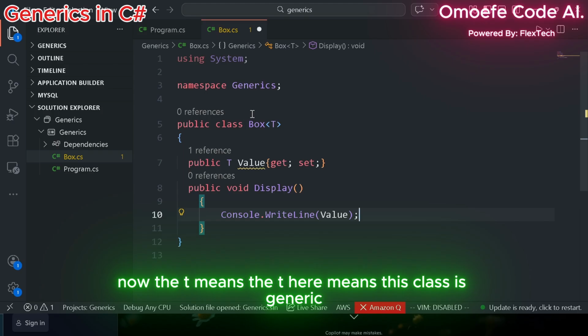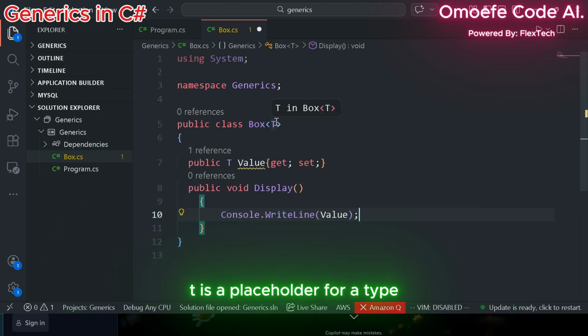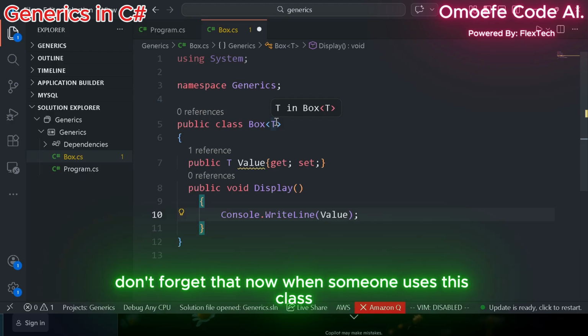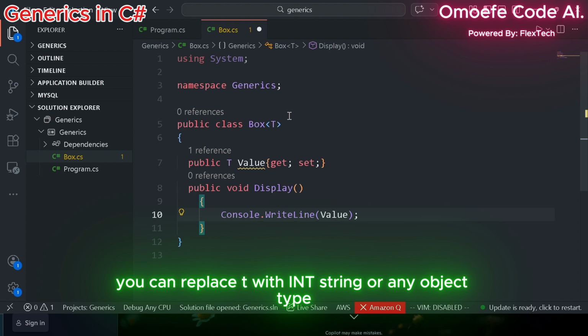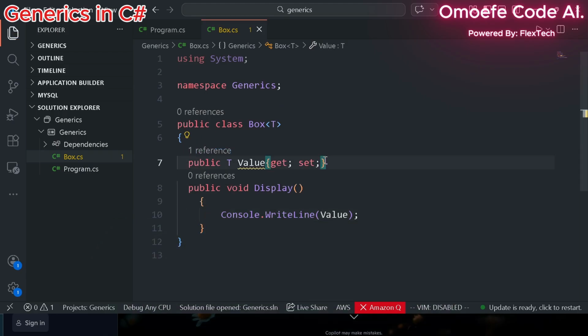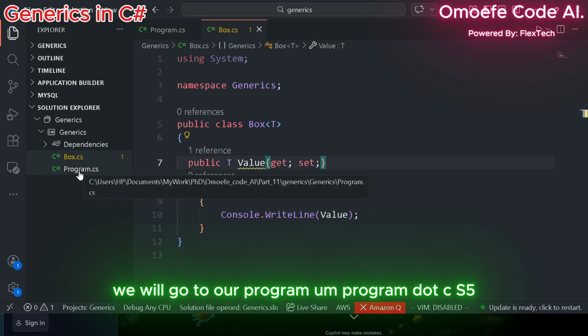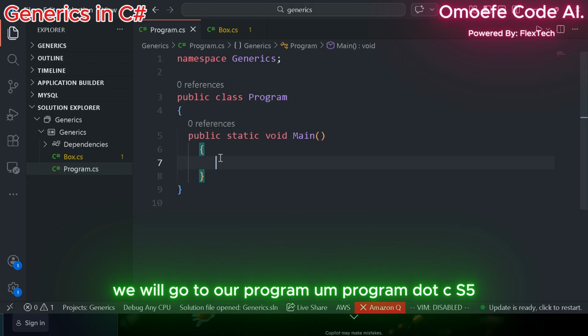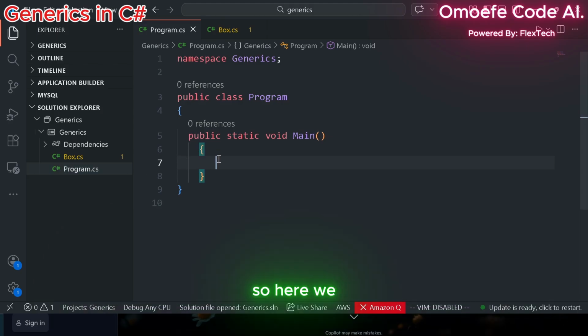Now the T here means this class is generic. T is a placeholder for a type. Don't forget that. Now when someone uses this class, you can replace T with int, string, or any object type. Don't forget. So now let's save and go to our Program.cs file.